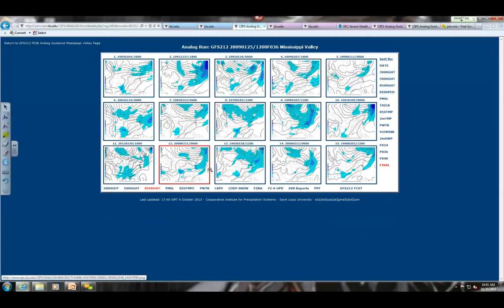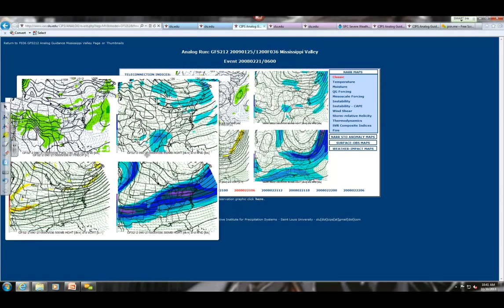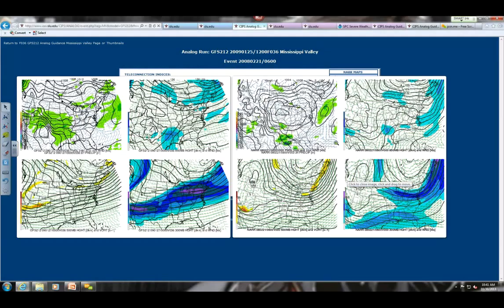If by looking at the 850 height maps, the one I'm going to pull out is this event from February of 2008. And you can see the synoptic scale, so here's the GFS forecast, and then if we compare that to this historical analog, you can see that the setup is pretty similar. Large high pressure at the surface, inverted trough extending from central Texas into the mid-Mississippi River Valley. At 850, you have a low-level jet. You can see that that's present. You have a long-wave trough at 500, and then you have some upper-level jet support as well.